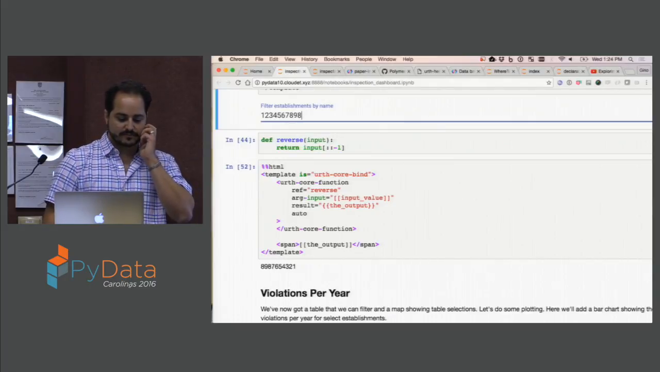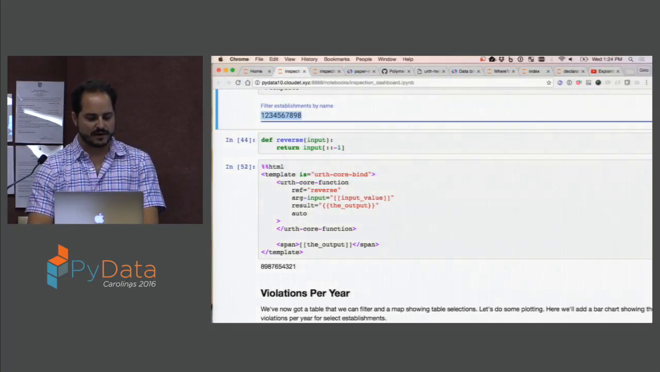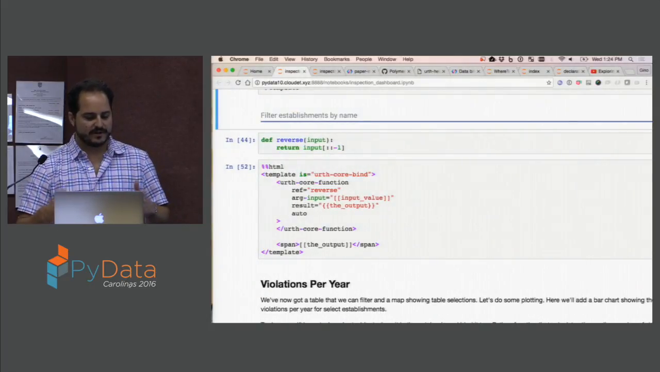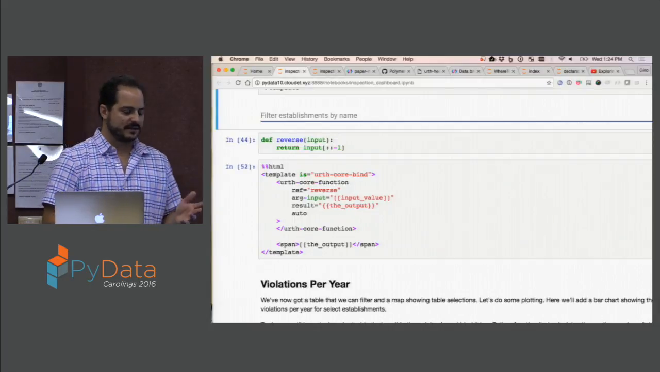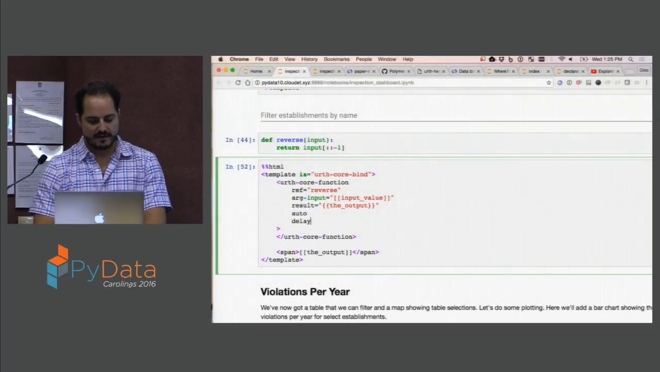Right? Now, the last thing I'm going to show you here is that sometimes you don't want to react to every change in the variable, especially if reverse was a big function that had to do a lot of work that takes a lot of time. So you add a delay. And so you say delay equals, and I'm going to add a 2-second delay.